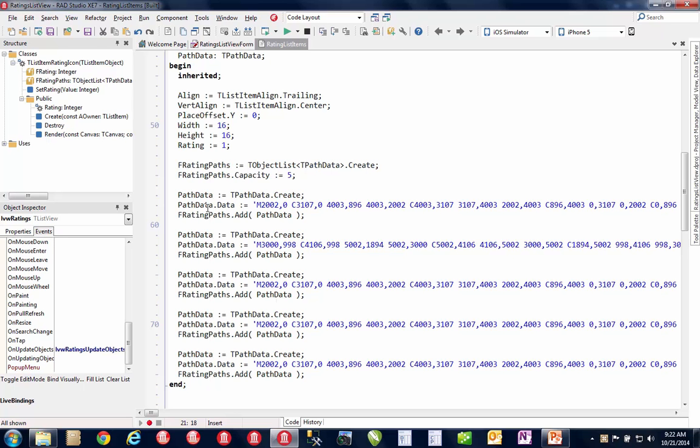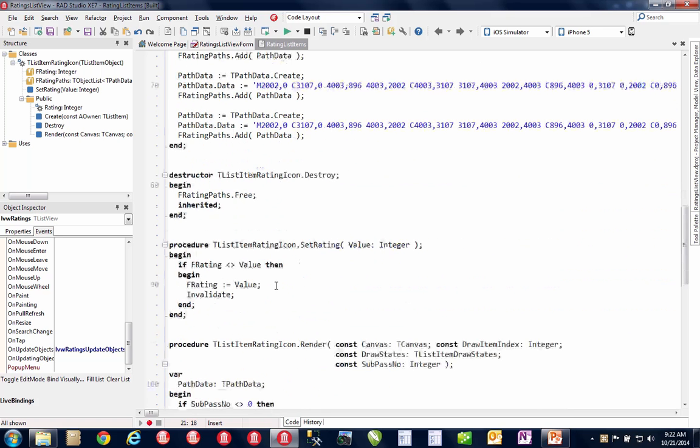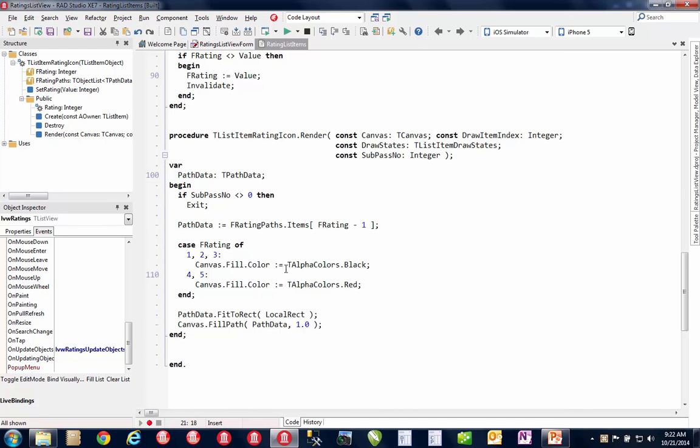I'm just creating little path objects to represent the different ratings that I have. And for each one of those, I just change an integer value that maps to the rating value. To render it, I'm just changing, based on what rating value it is, what colors, is it red or black, and then simply draw the path in the rectangle that I can figure out, which is I'm taking the path data, fitting it to the local rect, which is what I know about. I inherit that.